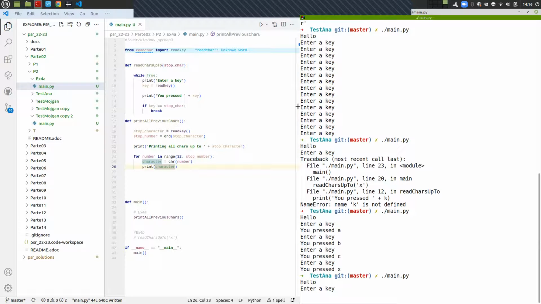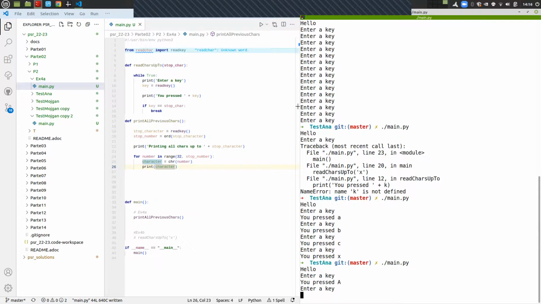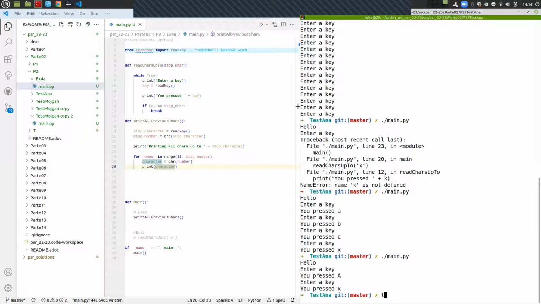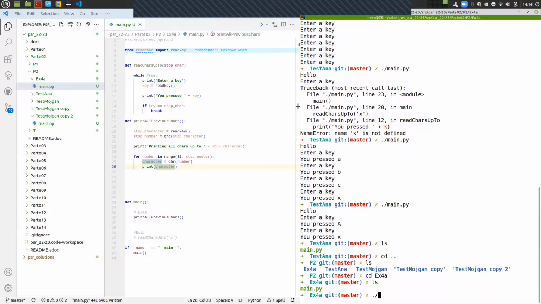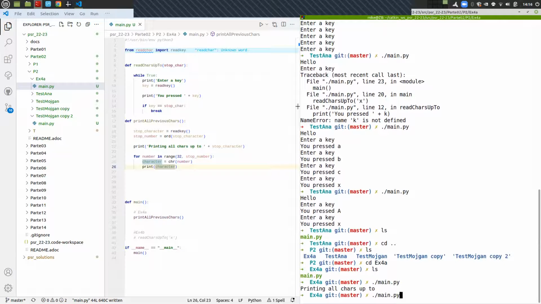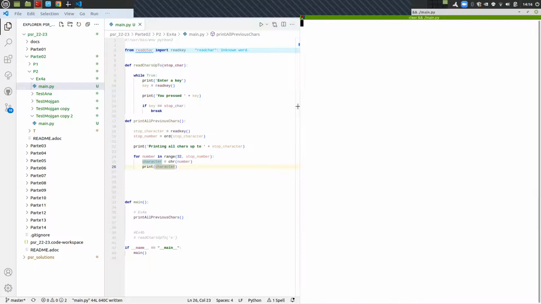It asks me for a key. I'm going to put capital A. I think I'm running the wrong code. Yeah, I'm still running test Anna. So exercise 4A. Now, yes. So clear, just to make sure that we are starting from the top of the terminal. If I type a capital A, it will say printing all chars up to A. So it started with a space, exclamation point, and so on, until A. Okay, makes sense.